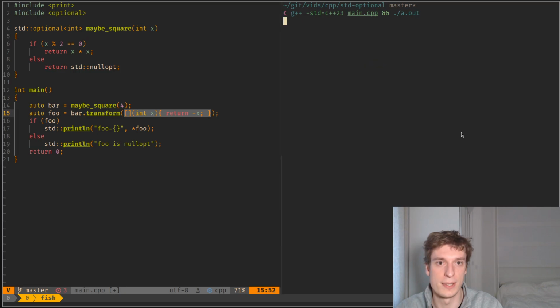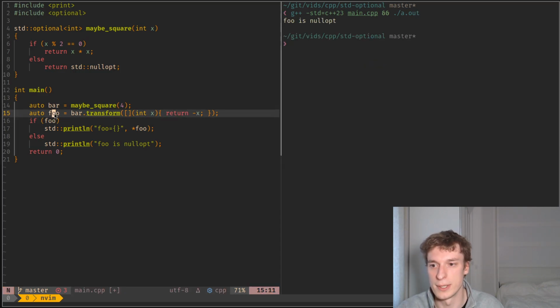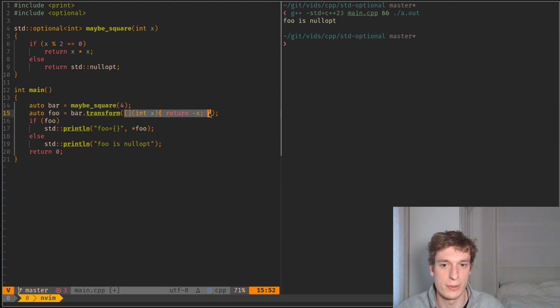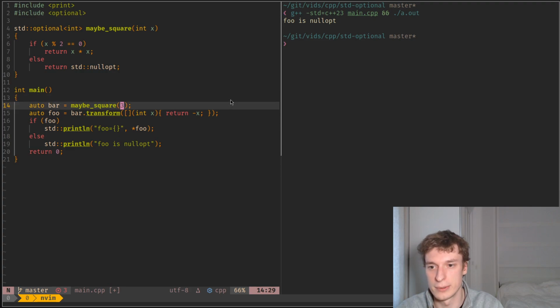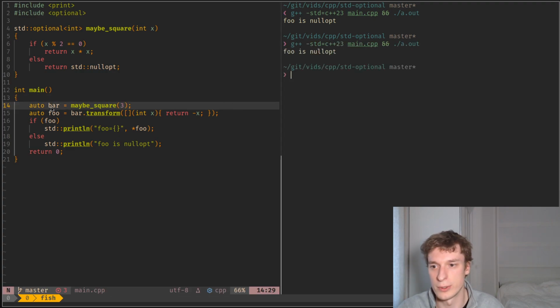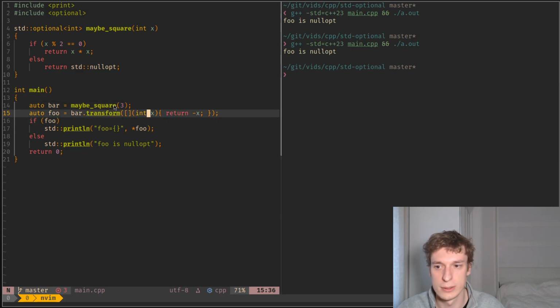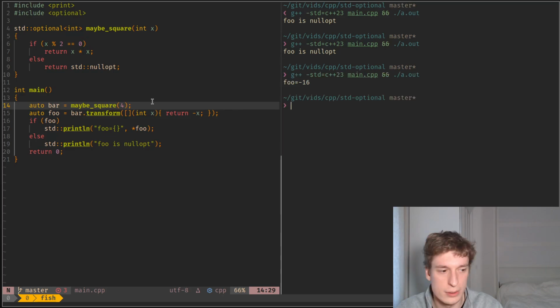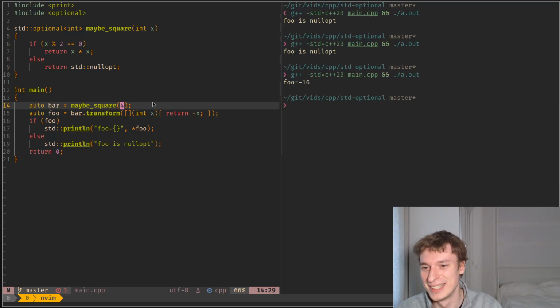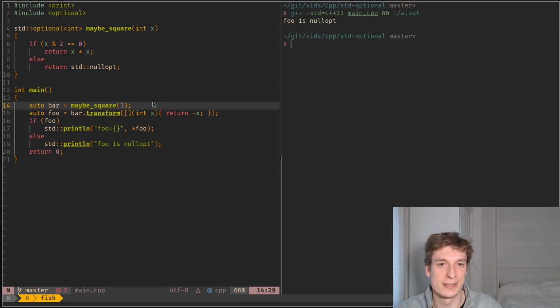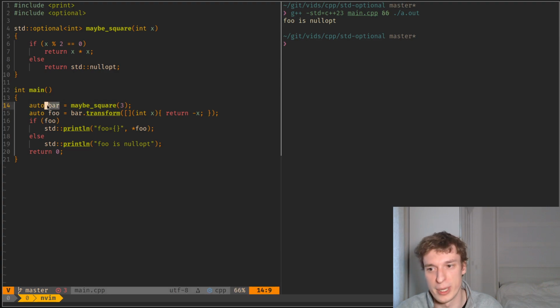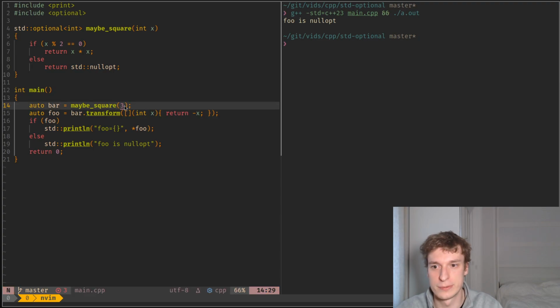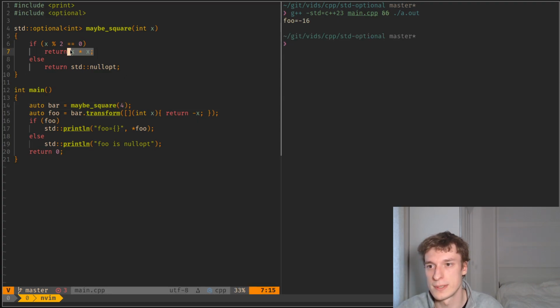And so here you can see that if I call it, foo is still null, so the transform wasn't called. But if I call with tree, which will generate the null, well, foo is still null because bar was null, and so transform had basically no effect. But if I put 4 in there, it will return minus 16 because it first returned this, so an optional with a value inside of it, and then applied the function on it.